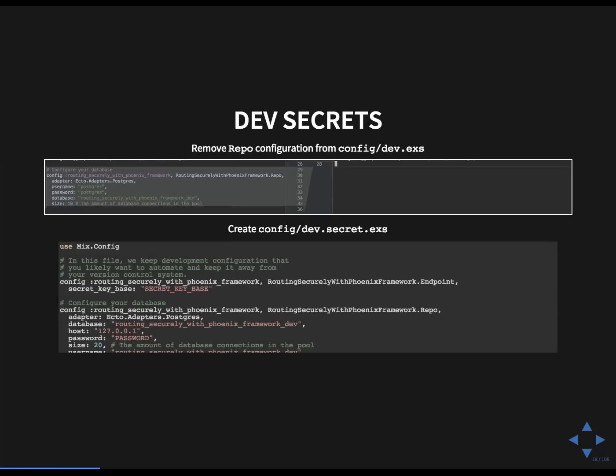Notice that I'm using a separate username that matches the database name. This way users can have minimum permissions to only interact with its own database.